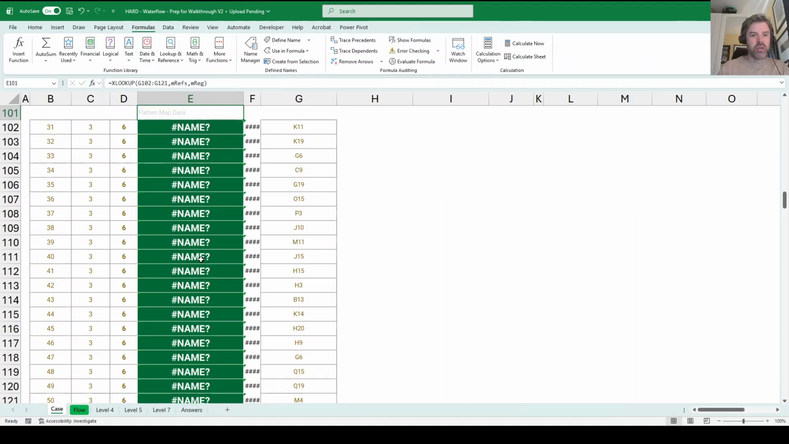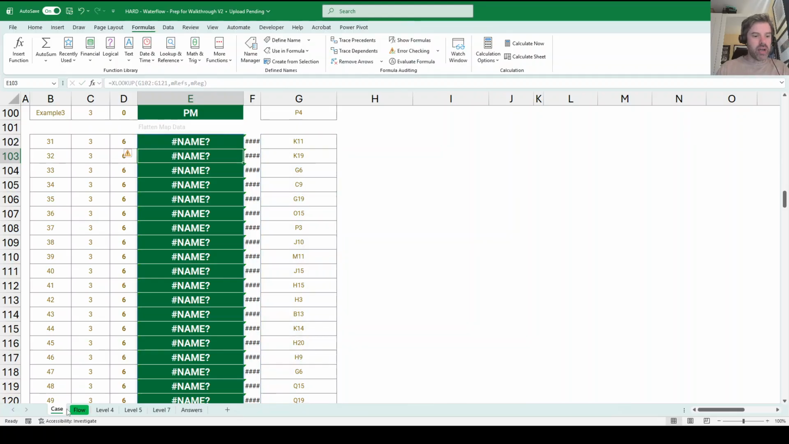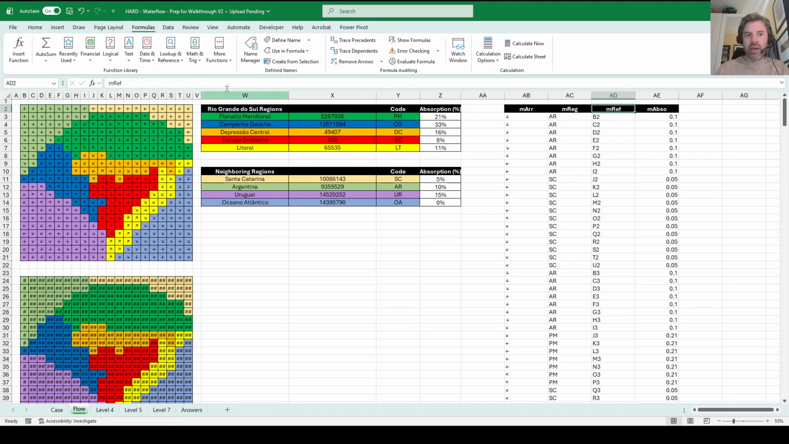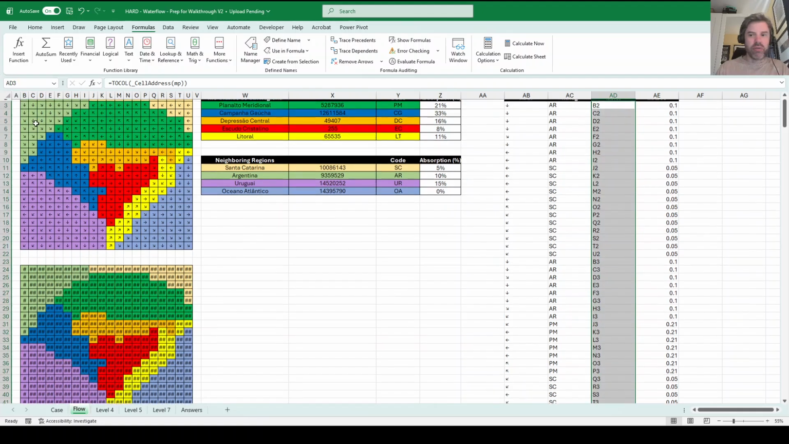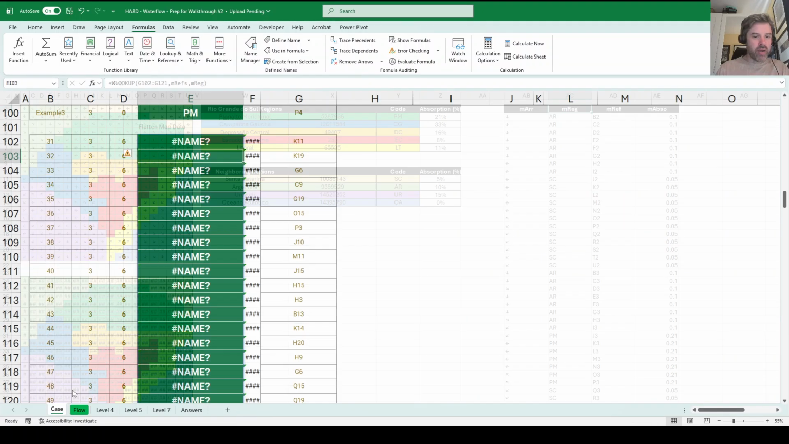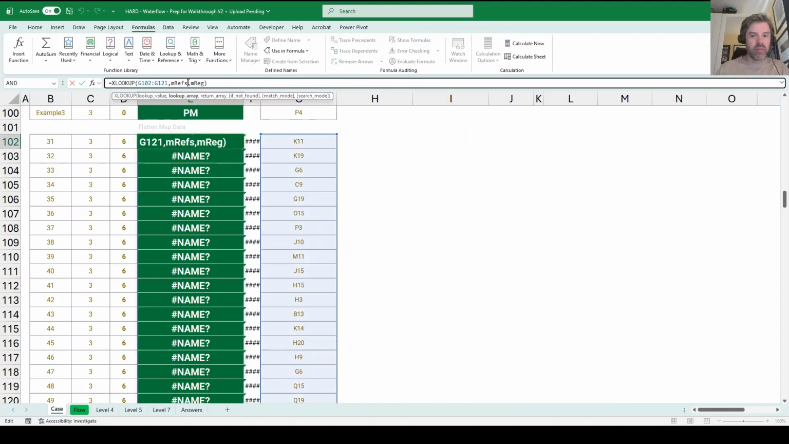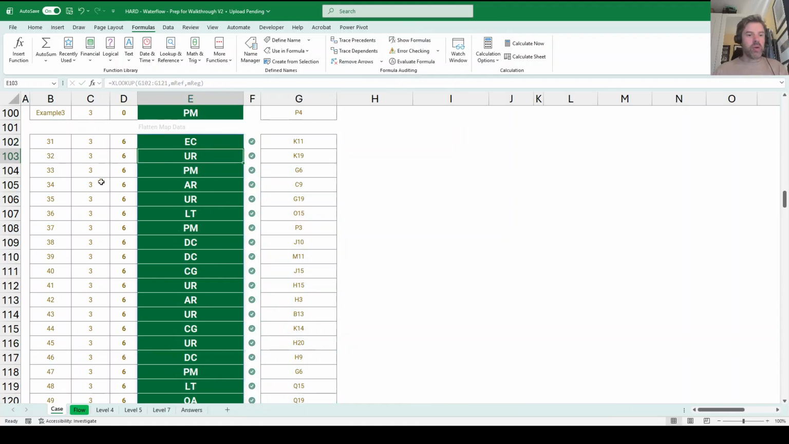And that should... something's gone wrong there. Have I used a slightly different acronym as before? Let's go to my map. I've referred to MREF, not MREFs. So there we go. Okay.